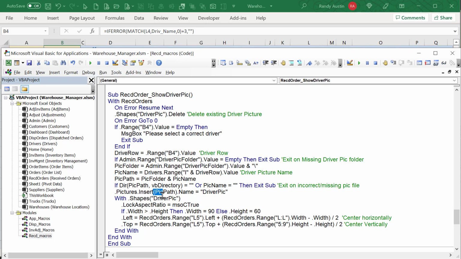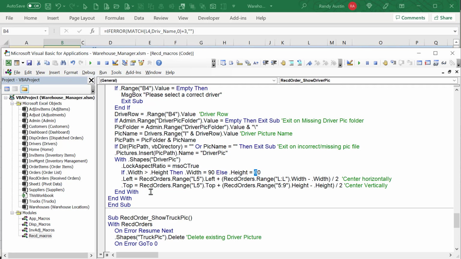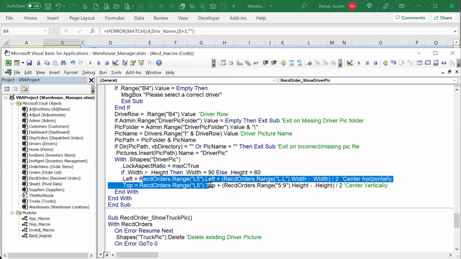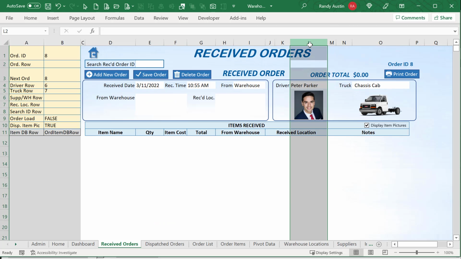Once we insert it into the sheet, we're going to give it a specific name called driver picture. I'm then going to lock the aspect ratio. I'm going to set specific maximum heights and maximum width. The width is going to be set maximum to 90. The height is going to be set a maximum to 60. And then what we're going to do is set that left position. We're going to center that based on column L, based on the width, just as we did before with the other pictures. And we're going to divide that by 2. And what that's going to do is center that picture in column L.